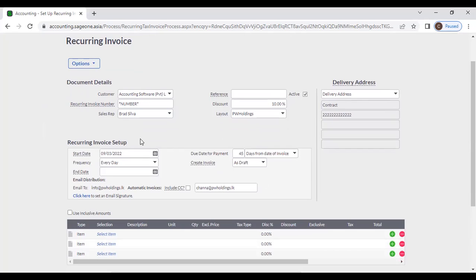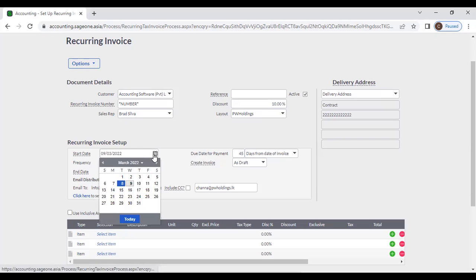In recurring invoice setup, you can set up your start date, frequency, and end date. From start date, you can select the start date. And one important thing, this start date should be a future date. You cannot enter a backdated start date. The start date should be a future date.